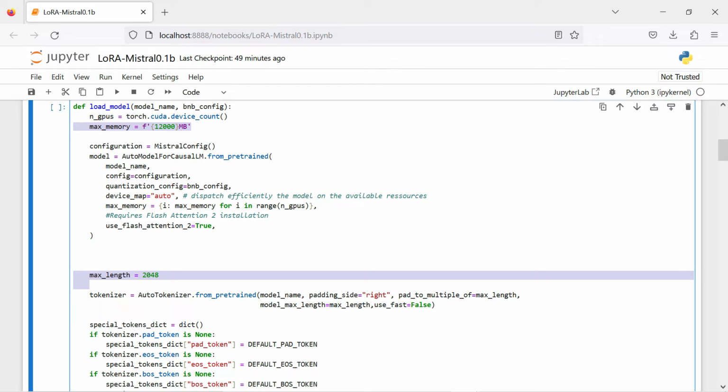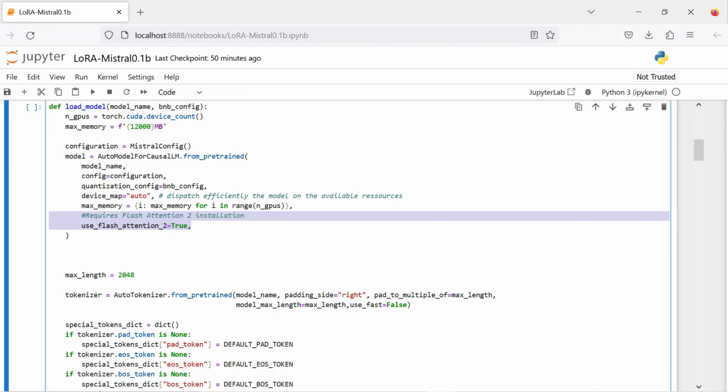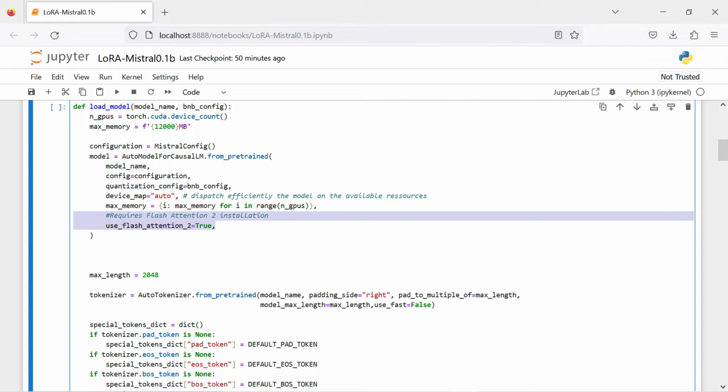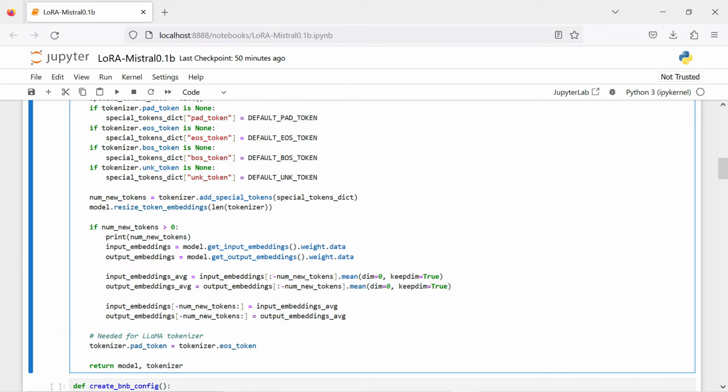There are two things you may want to change here depending on your system and your training setup. Setting max memory to slightly below the VRAM limit may help prevent out-of-memory crashes. And if you want to use flash attention 2, set use flash attention 2 to true in the load model parameters. Set max length to the context length you'll be using to train the model. In my case, I'll use 2048. And note that the tokenizer is doing right padding, following the original training of Mistral.